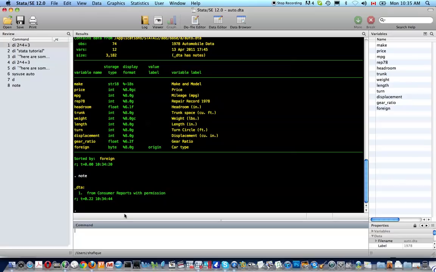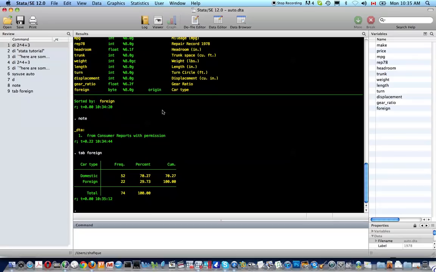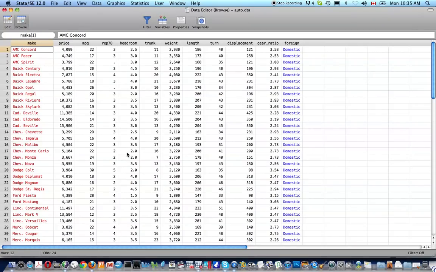Now let's take a look at the categorical variable. Let's take a look at foreign. Let's just do tab foreign. So the foreign variable is really just a categorical variable that classifies the observations as foreign or domestic. Now this is going to make more sense when we browse the data. So if I want to just take a look at the data, I can type BRO for browse, and it'll open up a browser window. So these are all the variables along the top. Make, price, miles per gallon, rep 78, blah, blah, blah.